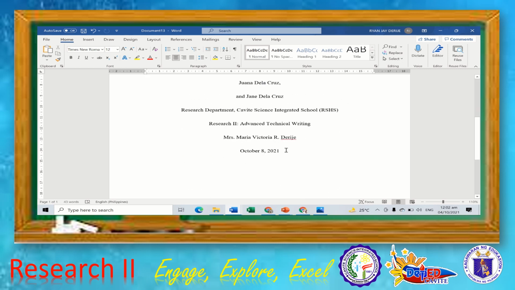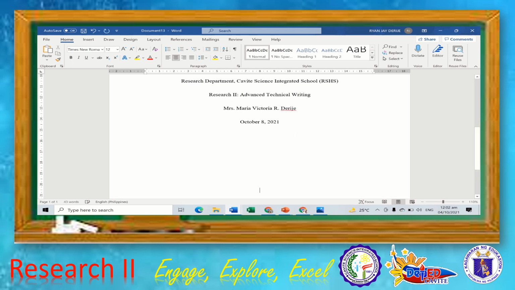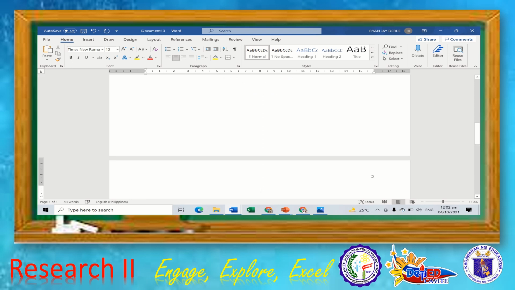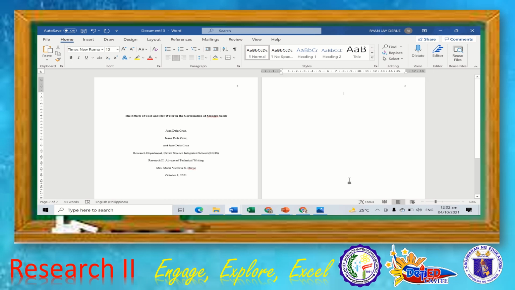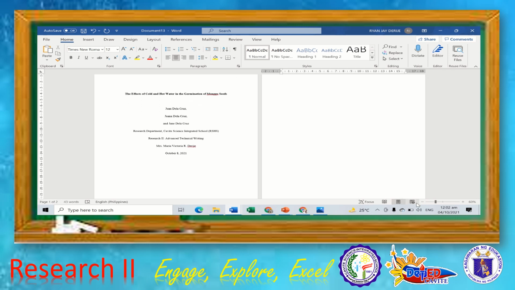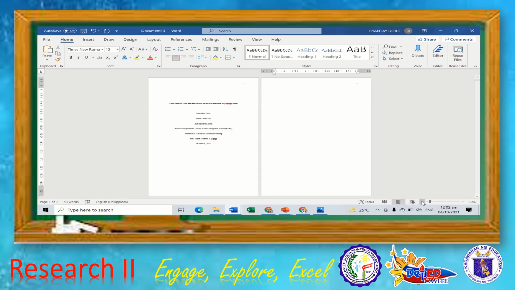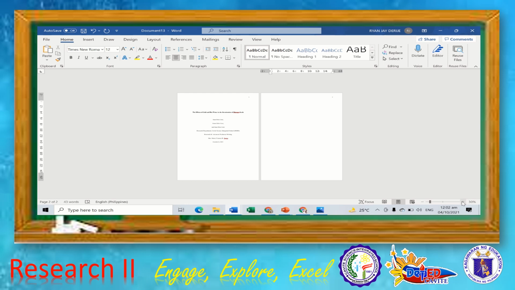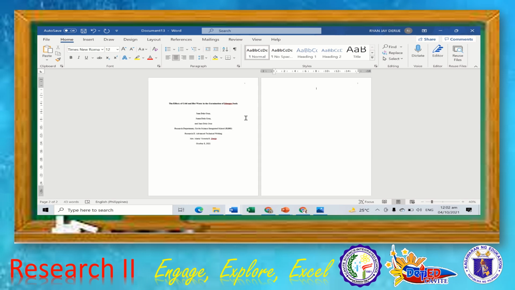Then, para ma-check nyo na automatic yung numbering, on the next page, it is now number 2. Alright? So as you move on to the next page, automatic na yung numbering of page. Okay, so there you go. We already have the title page. Ayan ang itsura na. Okay?